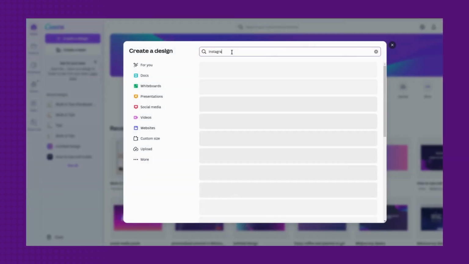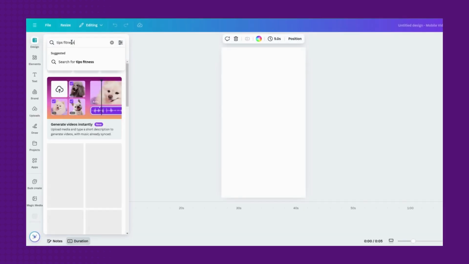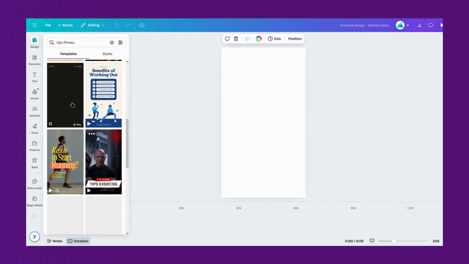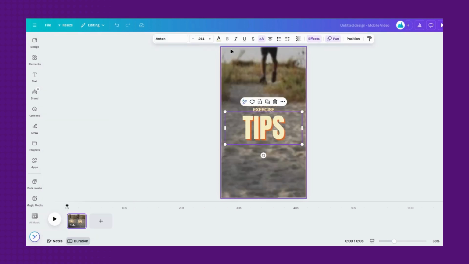Next, let's work on video posts. Open Canva again, but this time choose the Instagram Reel size, as video content is huge right now on platforms like Instagram and TikTok. Choose a video template that matches your brand and customize it with the same brand colors and fonts.